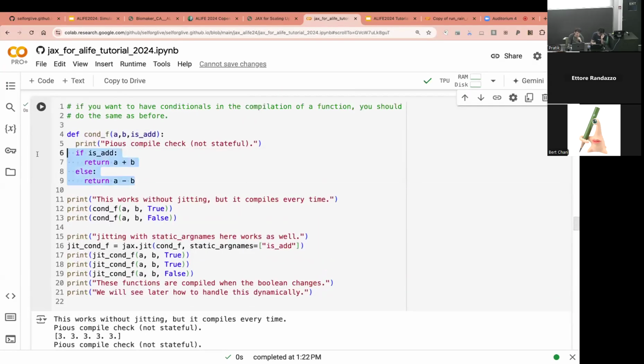So this is not something that JAX understands when it executes. It understands it when it compiles. That's the most important part. So you can use if to compile things depending on your input, but then these conditionals have to be static inputs.